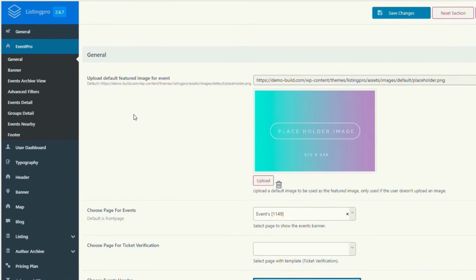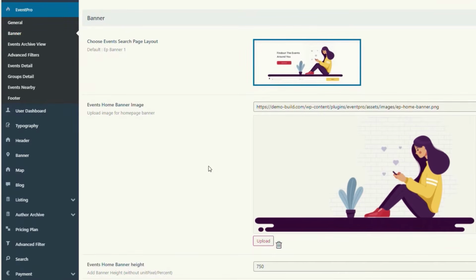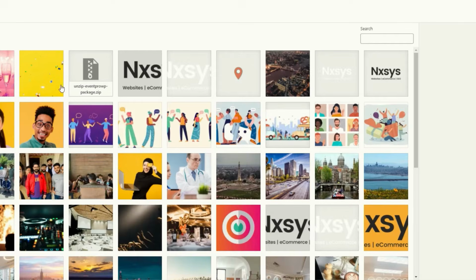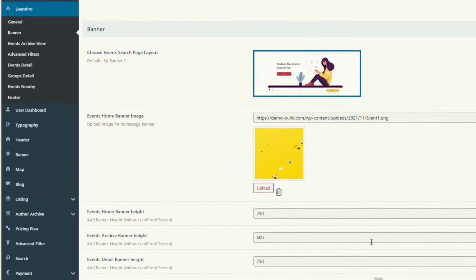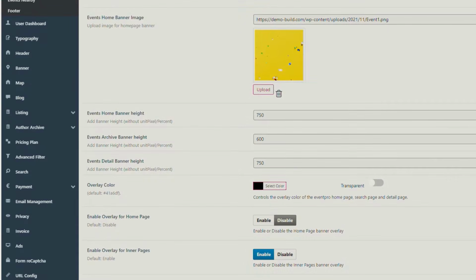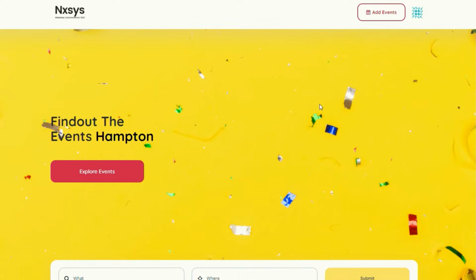Alright, next we're going to jump down to the banner and we will replace this banner image here. So we go to uploads and we'll see what we've got. I might go with say this one here just to give it a bit of color. Save changes. Okay, so that's definitely changed that. And maybe go into Canva and design yourself your own color.